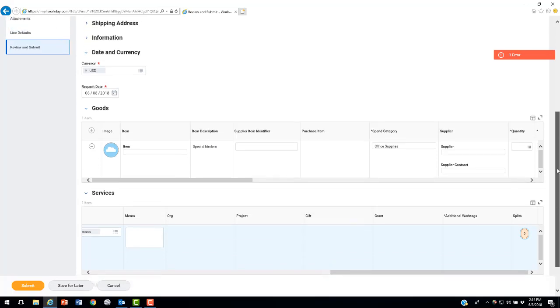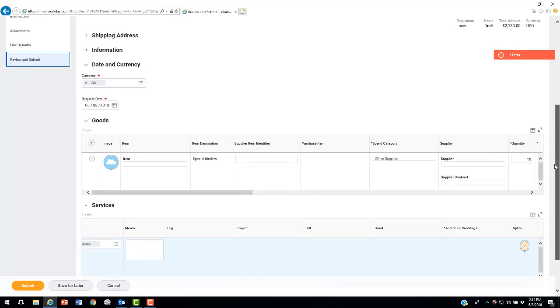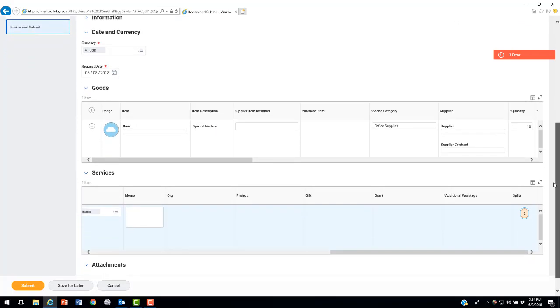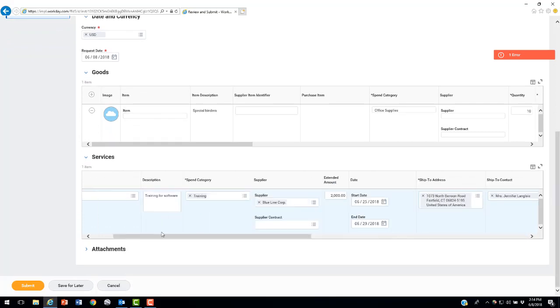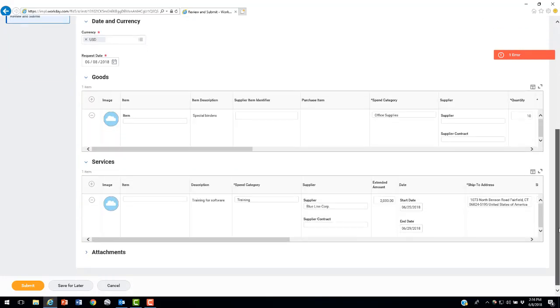Now before I submit this, I can go back and I can review the information that I've entered, make sure everything's correct. I can make changes. I can remove information from fields by clicking the X and making new selections. I can add or I can remove lines. So I think everything looks good. So I can submit. Oh, wait a minute.